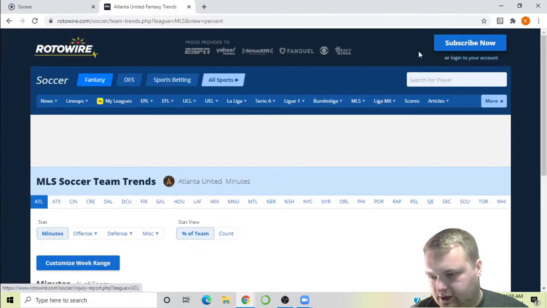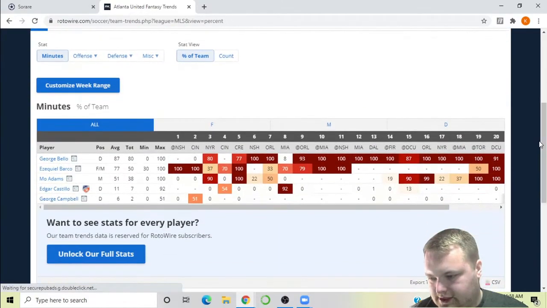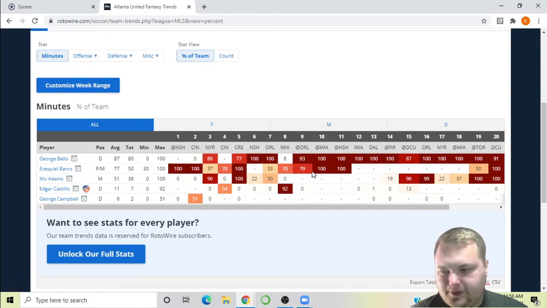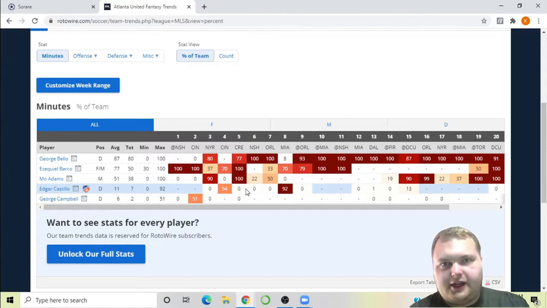Doing percentage of team. So you can see how many minutes they allocate to each player. And this is last year's. But you can see how many minutes they allocate to each player during each game. And that's as a percentage of the team. So kind of an interesting website.